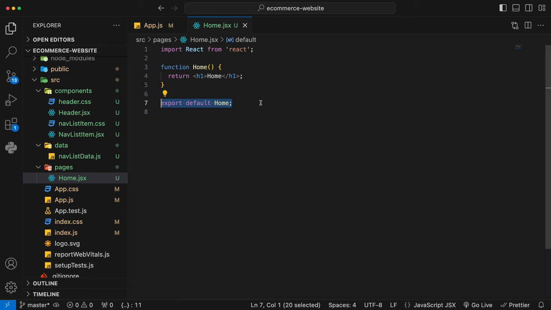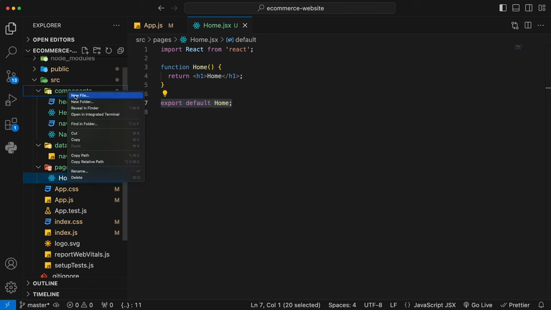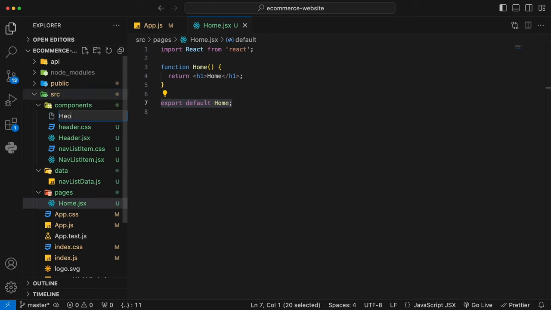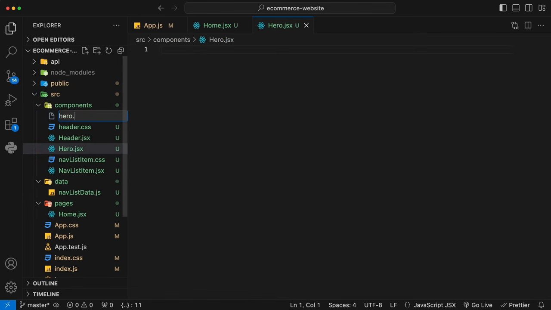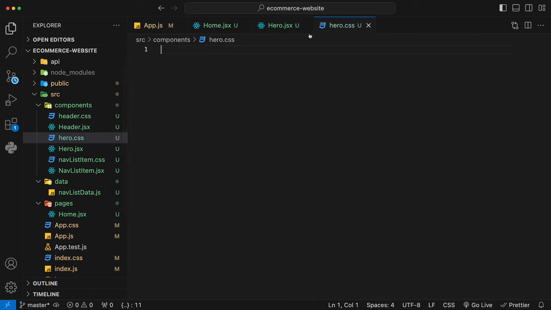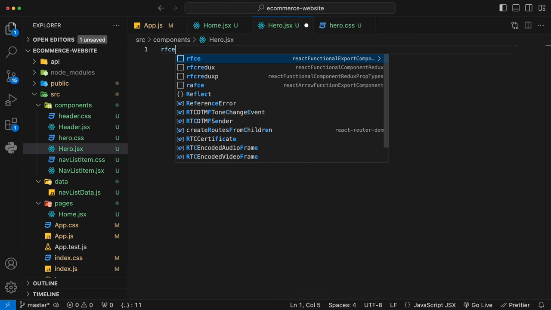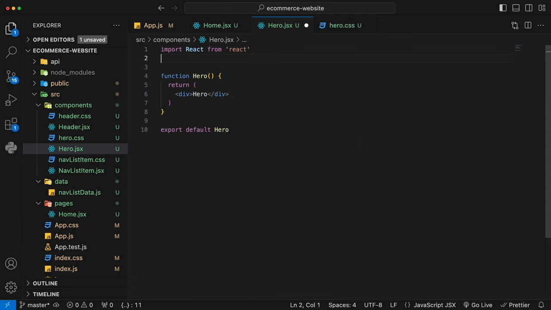And the next thing is that we need to create our hero, the banner part for the home. And the banner part or the hero section is not a page. That is going to be the component. So inside the component folder, we create a new component called Hero.jsx. And then very quickly, we're going to create another file called Hero, same name, .css. So these two are supposed to be met together. So RFCE for the Hero component to create a boilerplate. And then very quickly, we're going to import that Hero CSS.